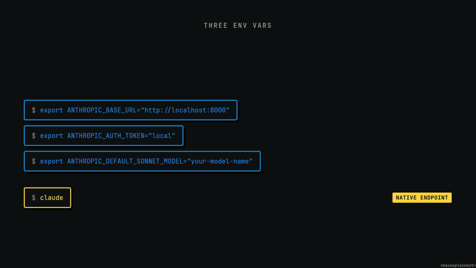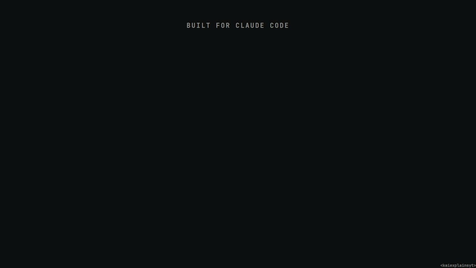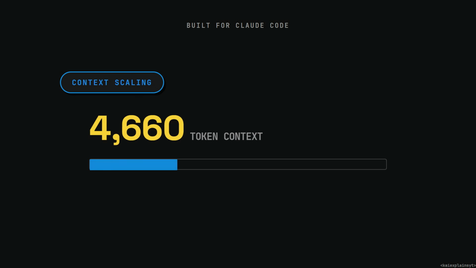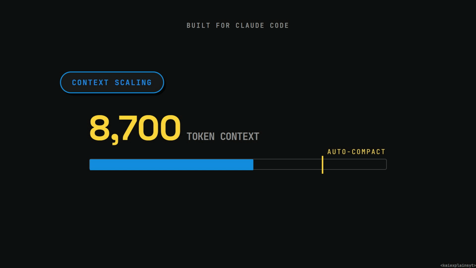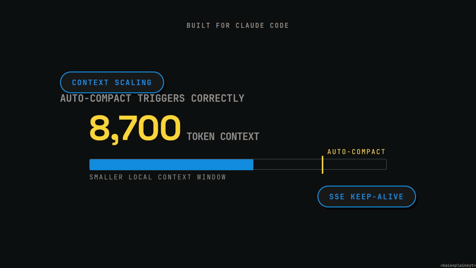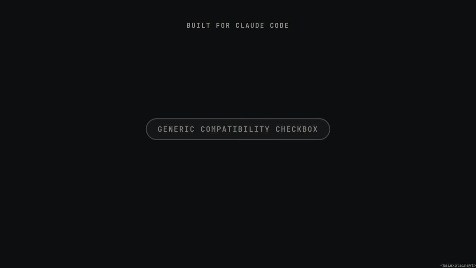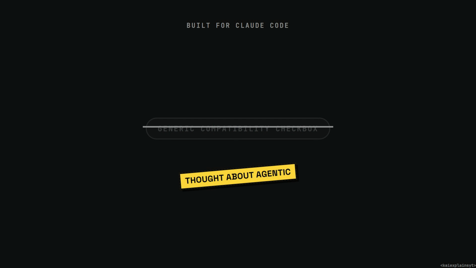oMLX also ships a Claude Code specific feature on top of this. Context scaling, which reports token counts so auto-compact triggers correctly for a smaller local context window, plus SSE keep alive to prevent read timeouts during long prefill. That's not a generic compatibility checkbox. It's a detail that someone thought about specifically for agentic sessions, and it shows.